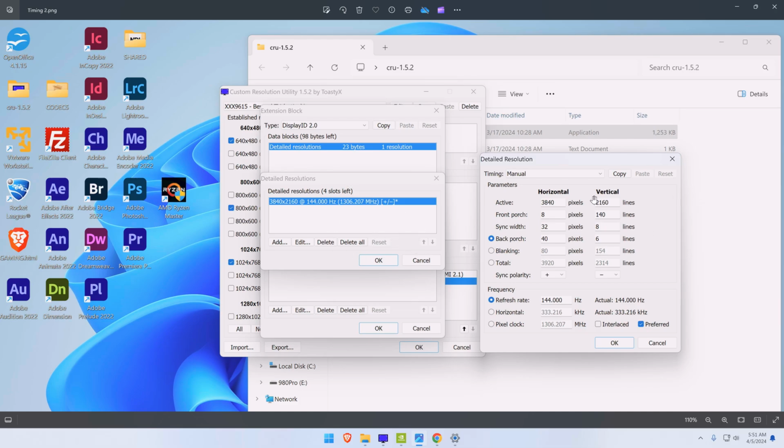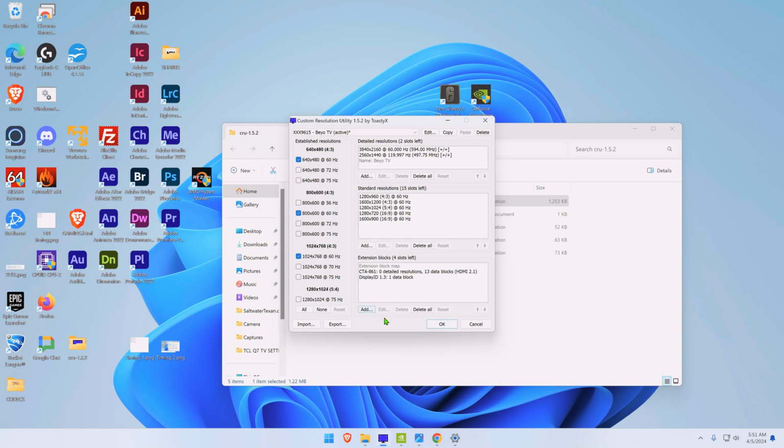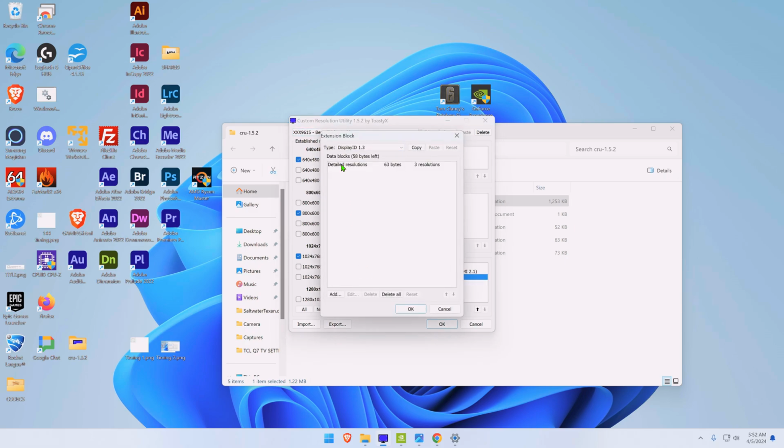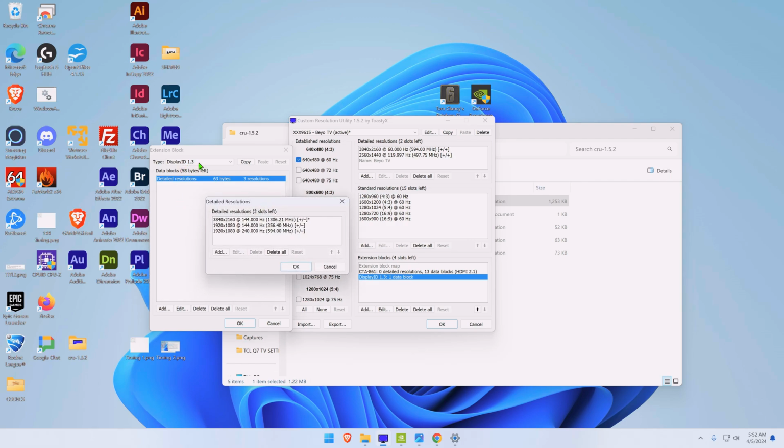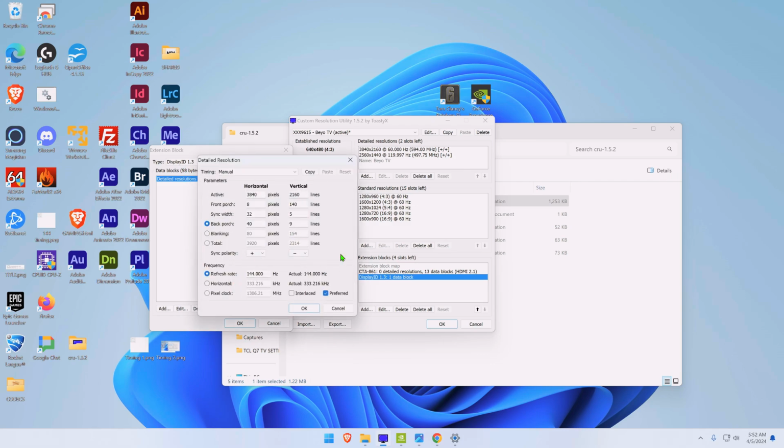Basically, we're going to minimize this. You have to use a program called Custom Resolution Utility. Be very careful with this. It's very powerful. Make sure you have the correct display selected here. It's the one that says active for your main monitor, for this TV. It'll say Vizio. You go ahead and come down here and add a new extension block. Detailed resolution, DisplayID 1.3 is the one selected here. And if you double click this, these are the numbers. These are the magic numbers for this particular TV. I'm sure that this is similar for a lot of other brands.